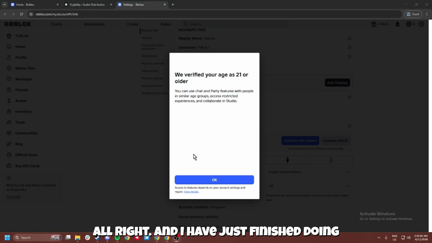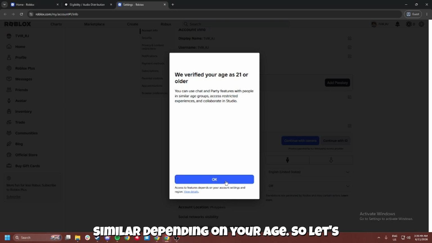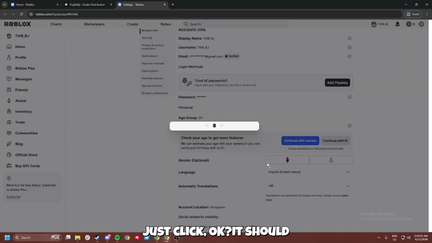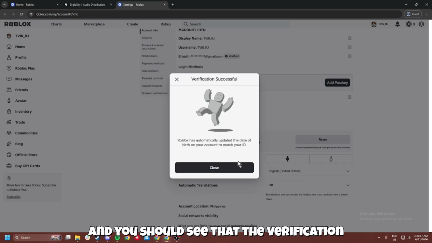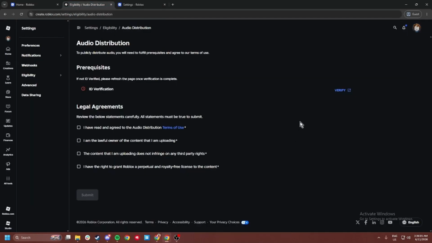All right, and I have just finished doing my verification, and I did it over my mobile phone as well. So you should get a notification, something like this or similar, depending on your age. So let's just click OK. It should refresh. And you should see that the verification should be successful. So let's close that and go back to eligibility.